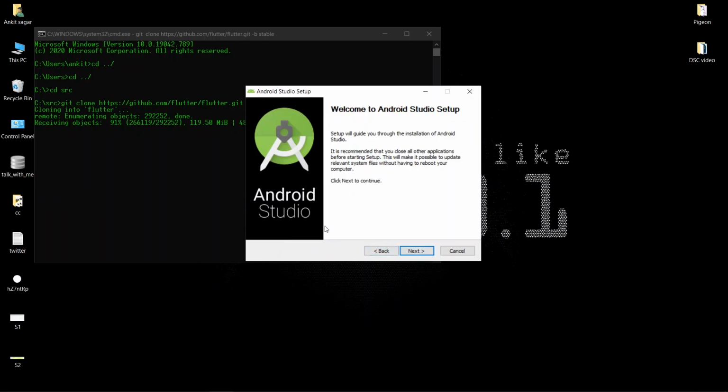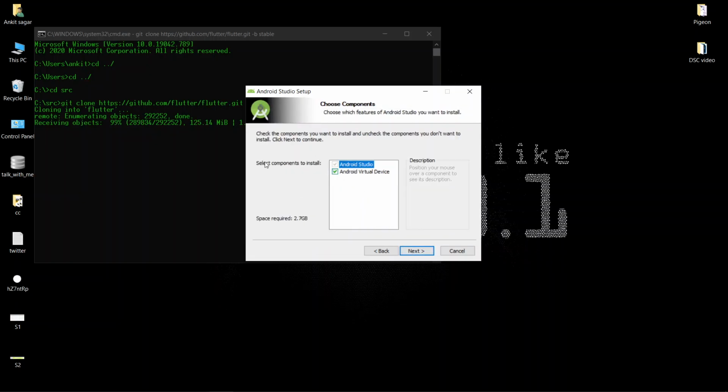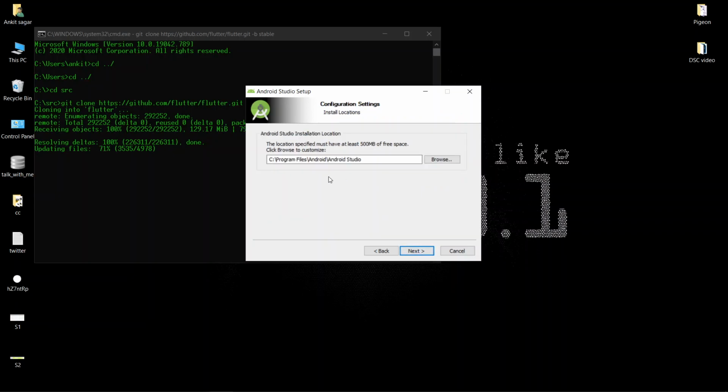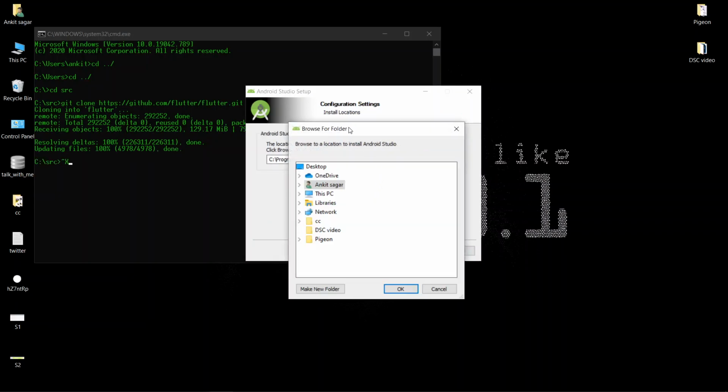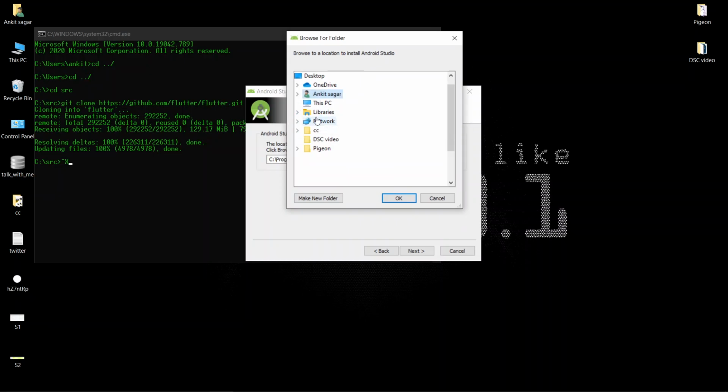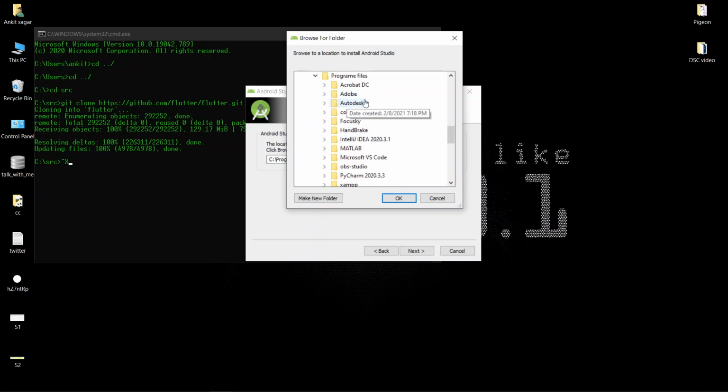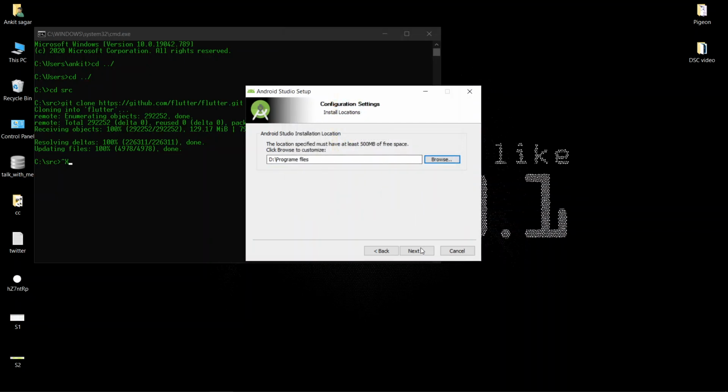Whenever you run it, now you'll see Android Studio setup. Click on next, choose the default, whatever you have. If it is not selected, then do select it. Click on next. Choose the location wherever you want to install. Since my C drive is full, I'll be installing in my D drive, and I have already created a program folder, I think, and I'll be installing in that. So over here we'll be installing it. Program file, select this location and click next.